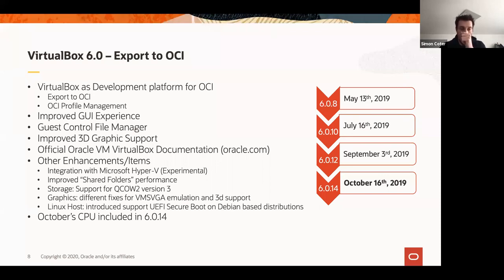So we worked a lot on this, and we worked on the integration between Oracle VM VirtualBox and Oracle Cloud Infrastructure. Into the same release, we also introduced other enhancements and new features, like, for example, the guest control file manager. So the option to have a file manager between the host and the guest operating system. As already said before, we improved the 3D graphics support. We introduced the first official Oracle documentation dedicated to Oracle VM VirtualBox. And we also had other minor enhancements. For example, we introduced the support for QCOW2 version 3 for the virtual disks, a new graphic type like the VMSVGA, and the support for UEFI secure boot for your VMs running on top of VirtualBox.